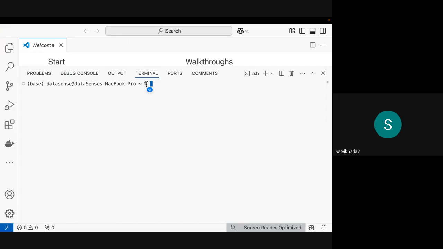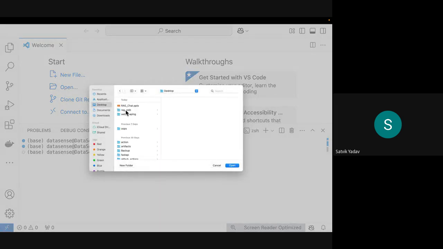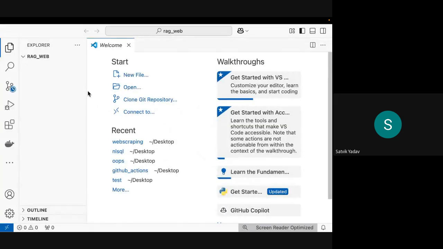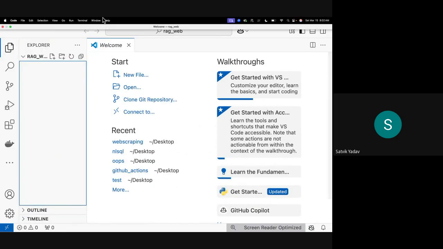What you have to do is write down the first command. Go anywhere in your computer. Let's say I'm going to the desktop. Create a folder with mkdir and name it, for example, rag_web. This will create a folder called rag_web. Now click open, go to desktop, and open this folder, rag_web. So you will have this folder open in your system. Please everyone try this.